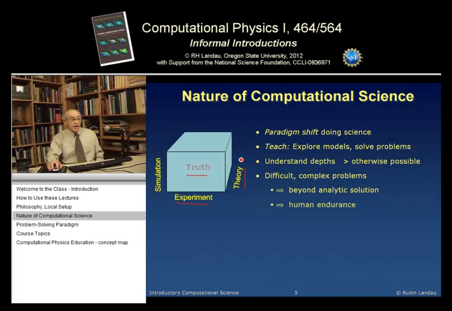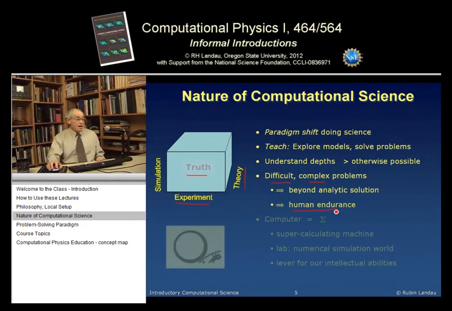Some of the problems we'll look at are ones that are too difficult or too complex that have even been looked at before. So these are problems which are either beyond analytic solution, or the analytic solution is so complicated and messy it's completely unilluminating, and yet the numerical solution is very simple to look at. Or these are problems which are just beyond human endurance. They're just so complicated you wouldn't want to become a person who can do it. Okay? On the computer it becomes easier.